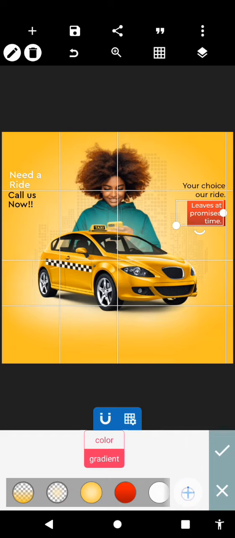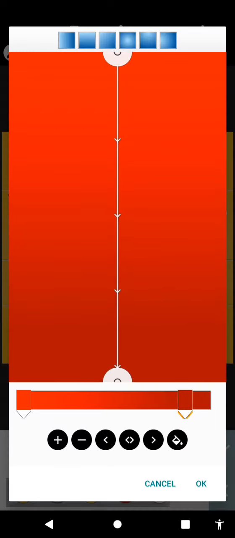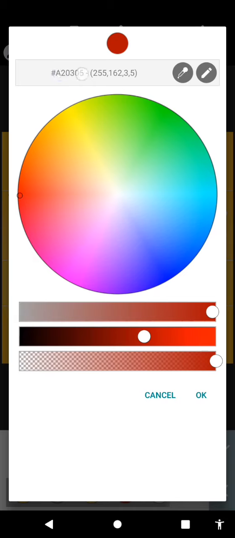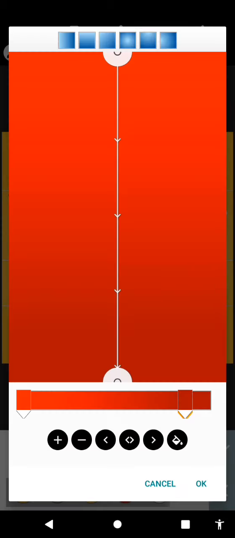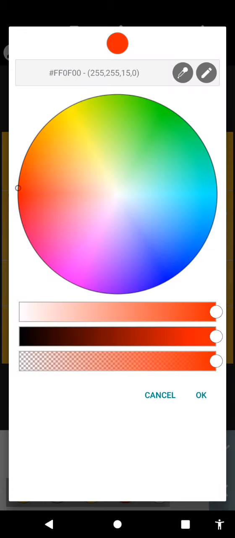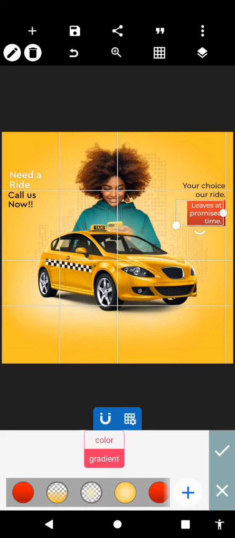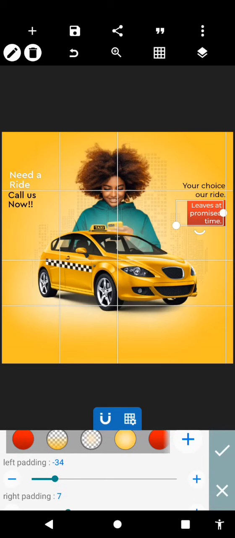Alright, for the text background for this leaves at, your font color is white and your text background is this gradient red. For the first part of the gradient, which is here, the color hex code is this. Just copy the color hex code and make sure you readjust this a little bit to this place. And for the second one, which is this, copy the color hex code here and click OK.